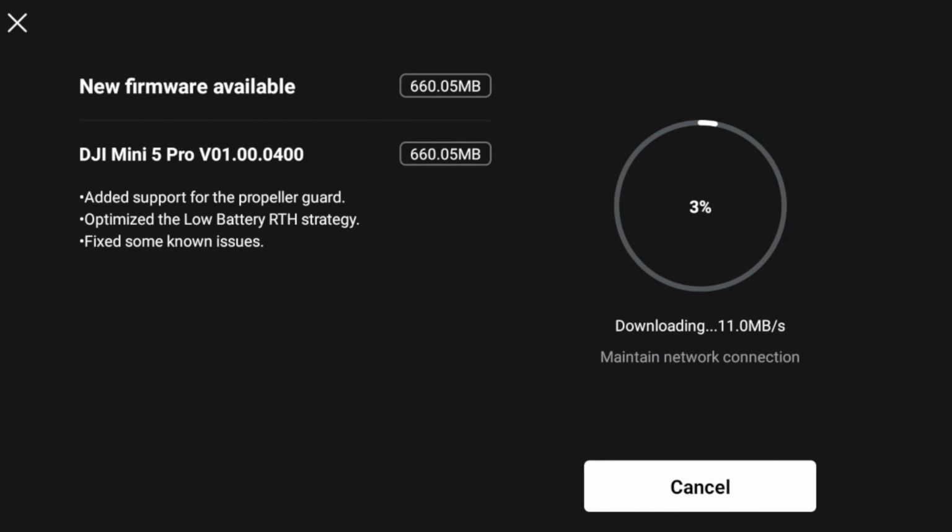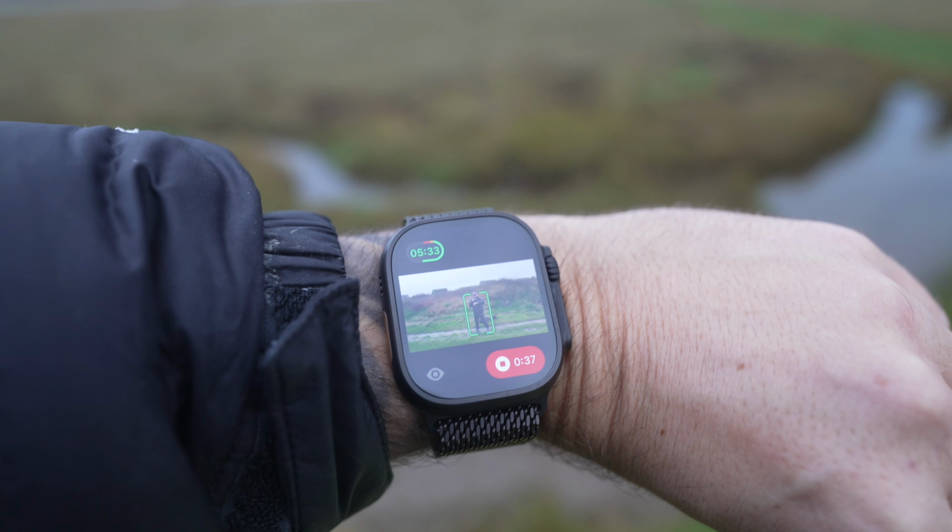So DJI have just released a new firmware update and it comes with a new Fly update as well. Fixes some issues, new features, there's a lot to get through. Let's get straight into it.